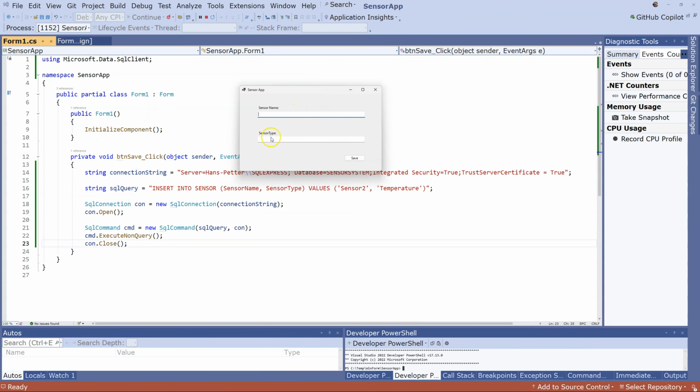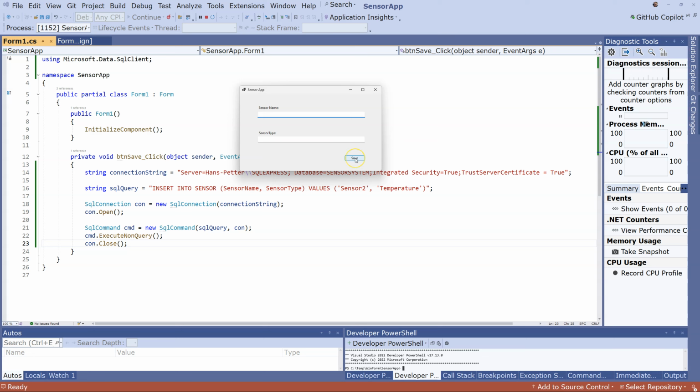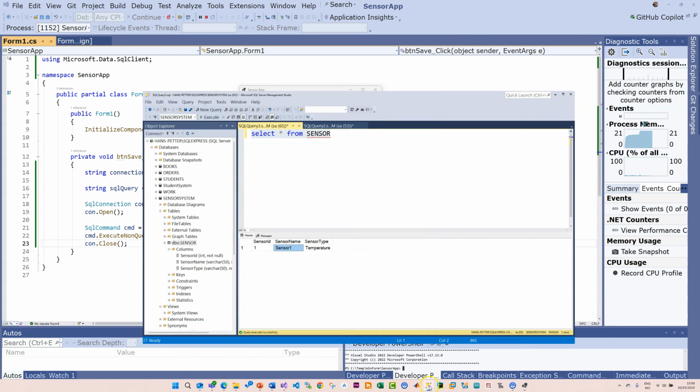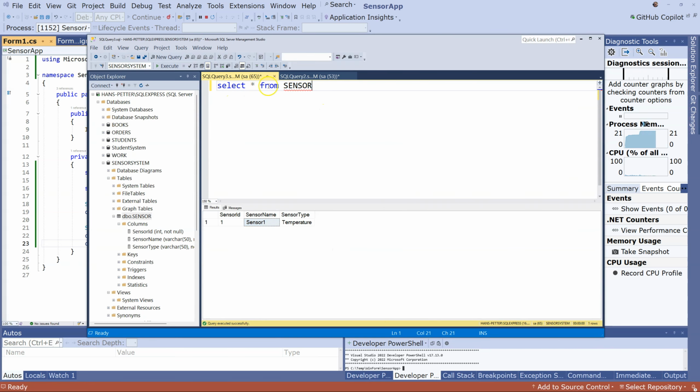So far we are not using these two text boxes. We just use this save button, click save. Nothing happens here, but if we go to our SQL Server Management Studio and then select all from sensor, click execute, and then you see this sensor 2 has been created in the database.